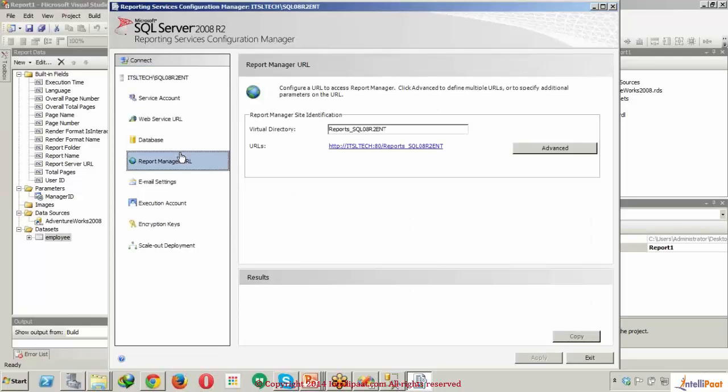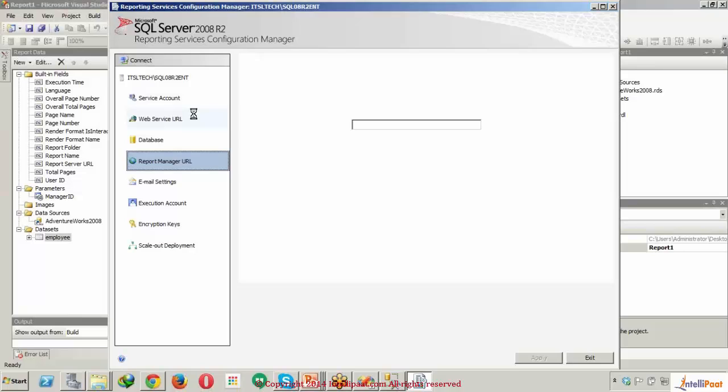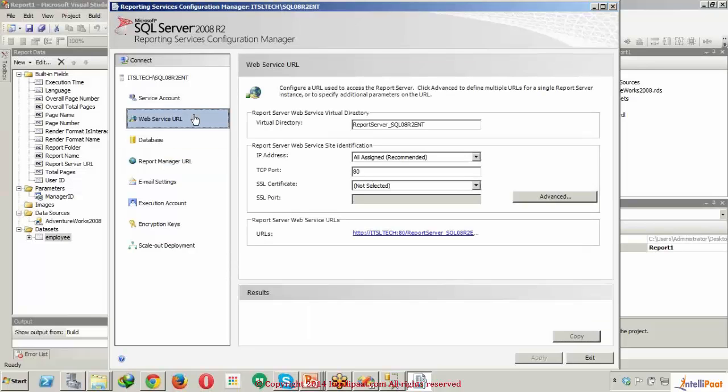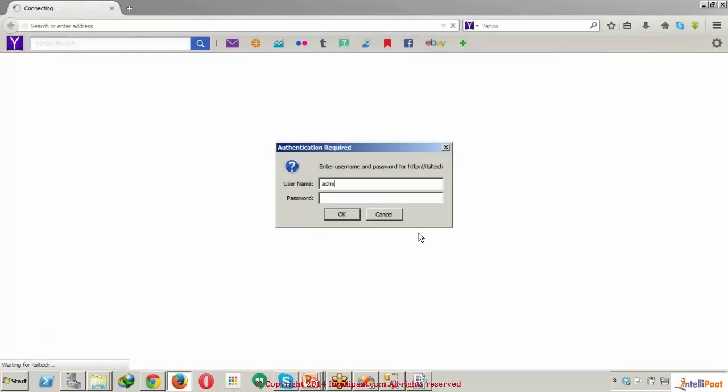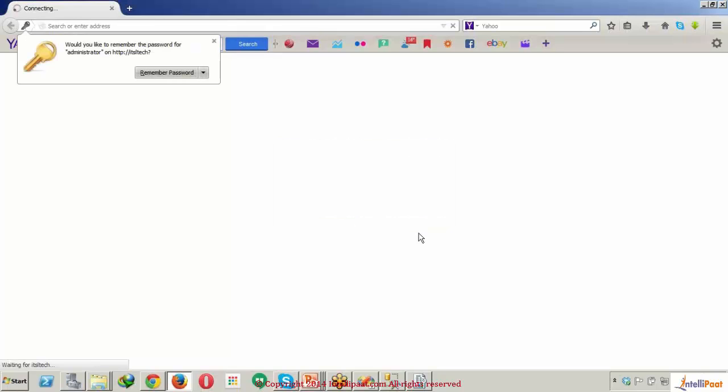I have to go for the report manager URL. Okay, so this is a location, and there is also something called the web service URL. What I'll have to do is click on this particular link right here. I'll have to log into the server, so it will take some time for the report server URL to start up and be displayed right here in front of me.